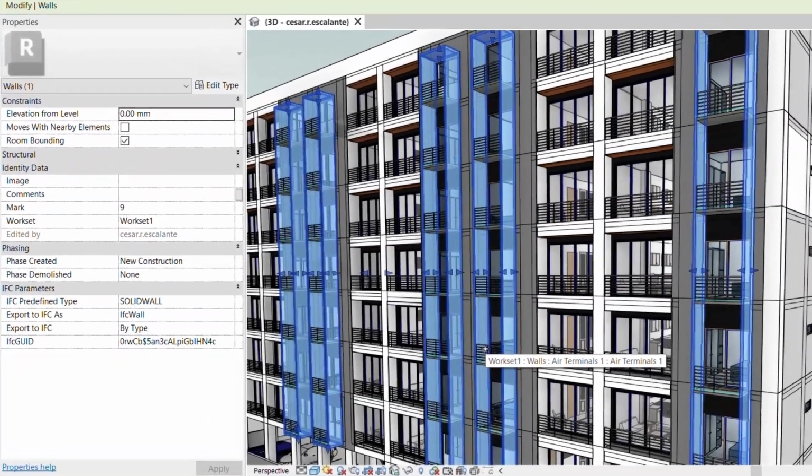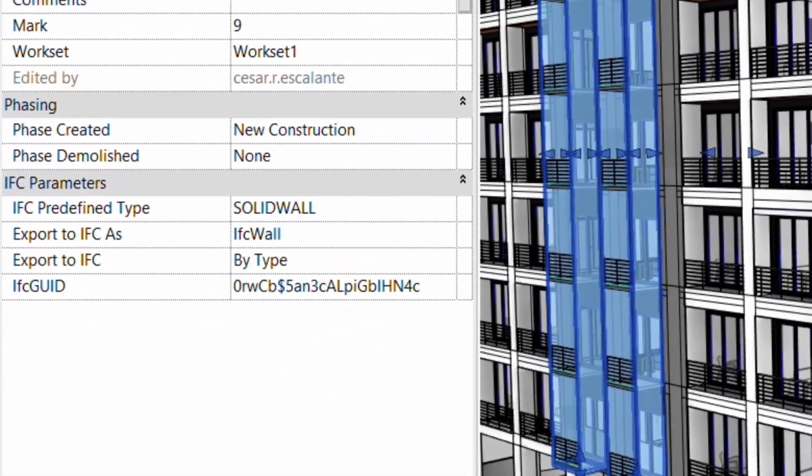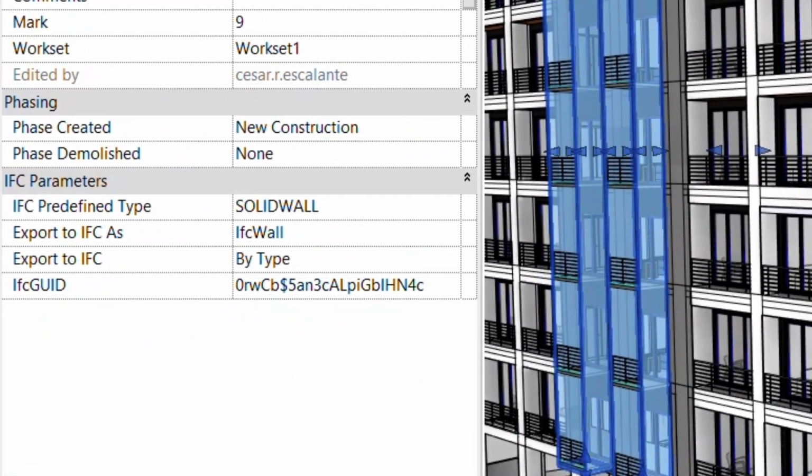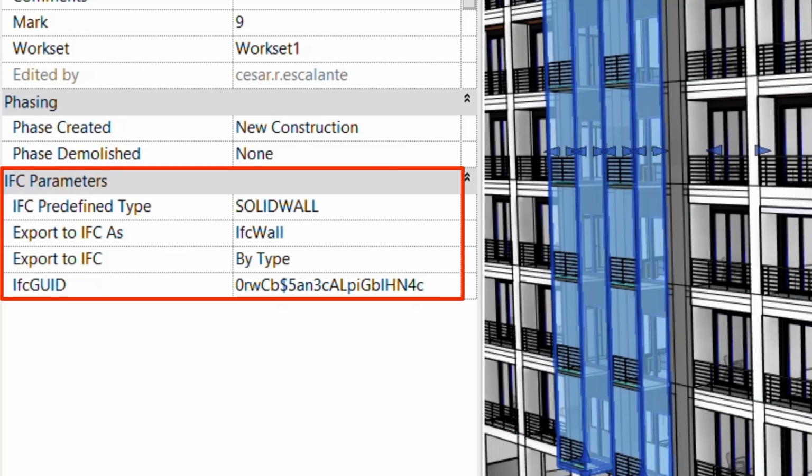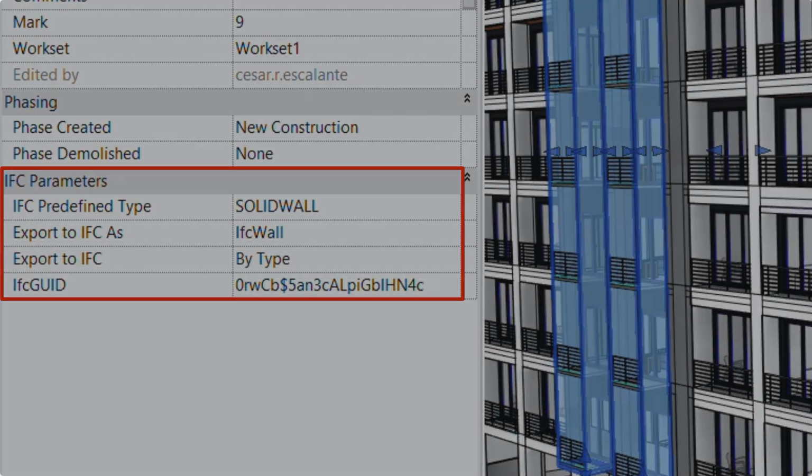The following built-in IFC attributes have been added as instance and type parameters to all model elements: export to IFC, export to IFC as, IFC predefined type, and IFC GUID.